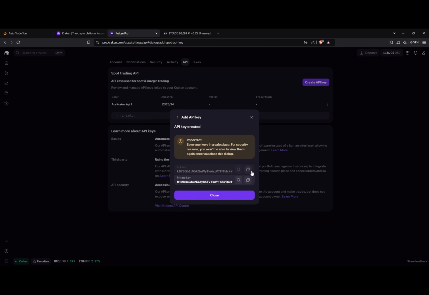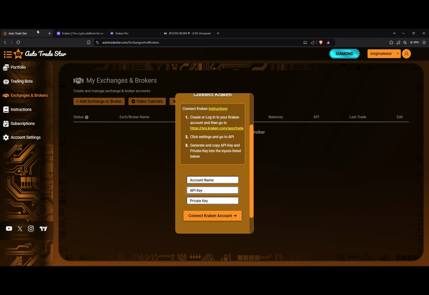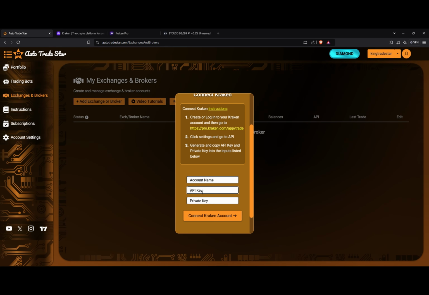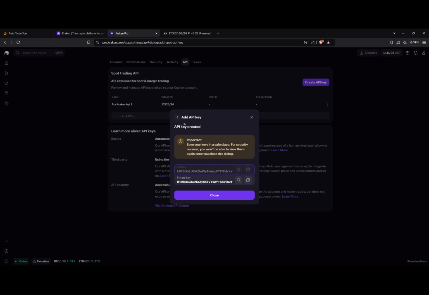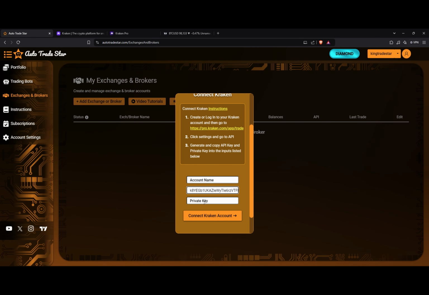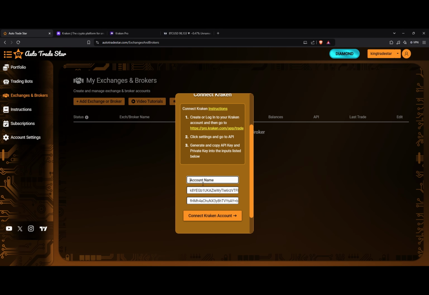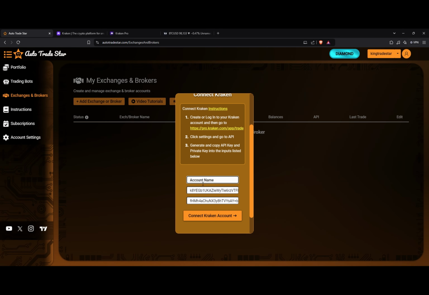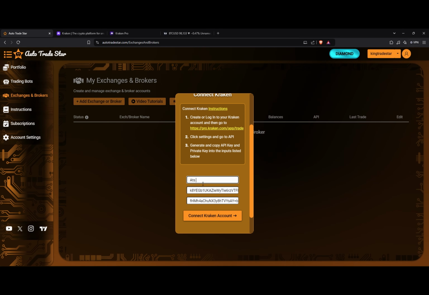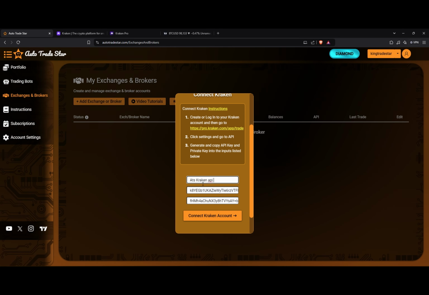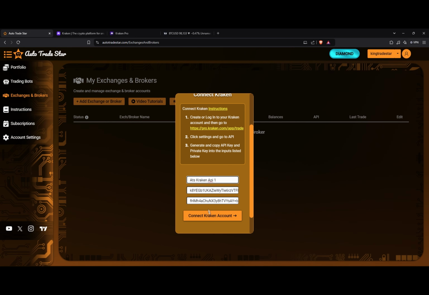Then copy the API key back into AutoTradestar for API key. And then come back to pro.kraken.com and copy the private key from the API you've just generated into autotradestar.com for private key. And you can name this connected API whatever you want. I recommend naming it the same name that you have on Kraken, so ATS Kraken API 1. Finally, connect Kraken account.